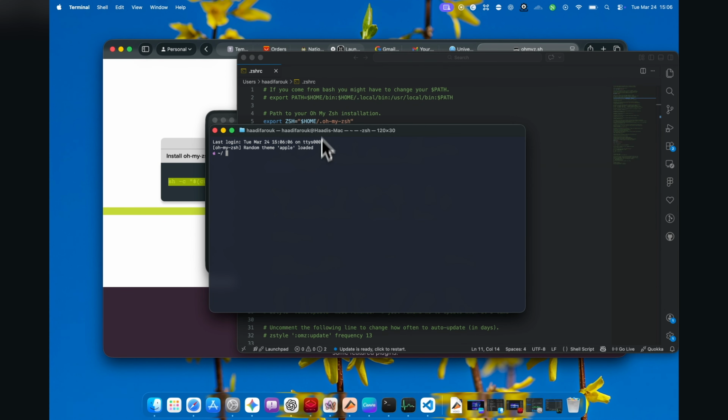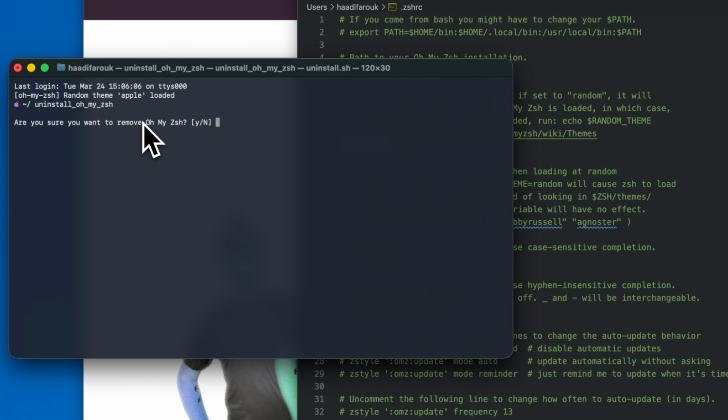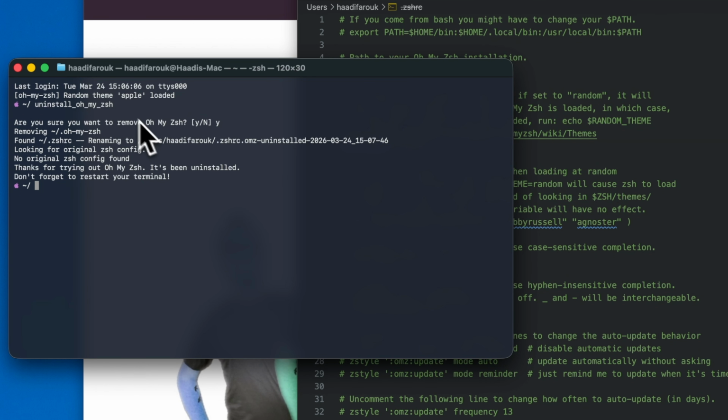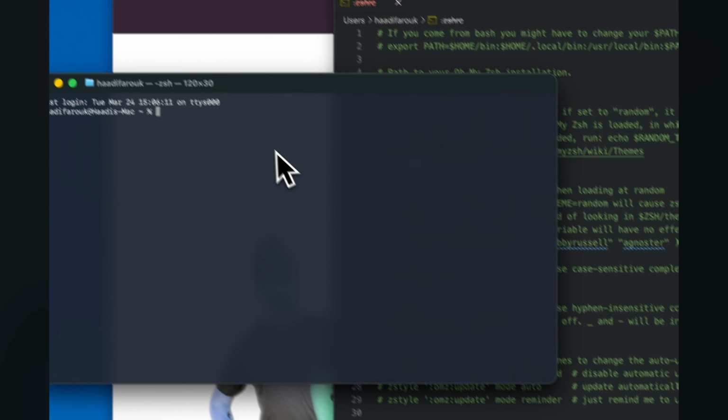It's that simple. Yeah, so if you want to uninstall everything, there is a script. You can just write what I wrote: uninstall_oh_my_zsh and put in Y for yes. And that's all. Everything is uninstalled. It's that simple. That's if you don't want it anymore, but I know you probably want it.